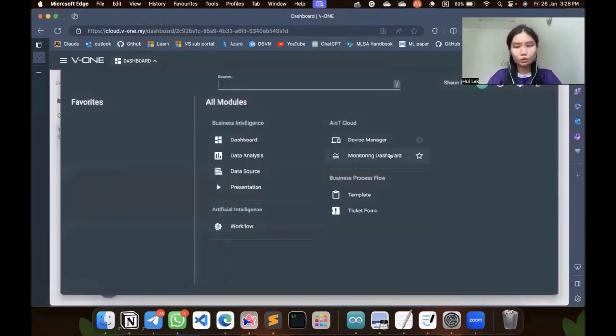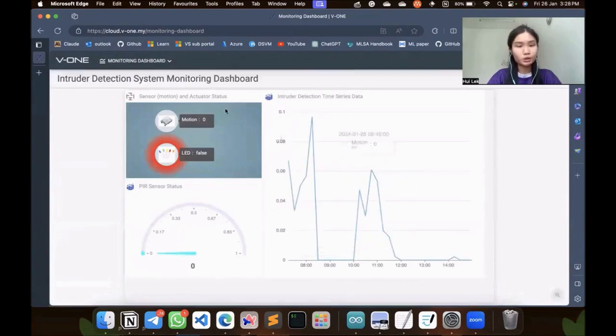Other than that, we also have our monitoring dashboard, which shows the real-time data. The first one shows the status of the sensor and actuator. The motion value here will change to 1 if there is any motion detected. The second one is the gauge, which shows the more detailed status value of the PIR sensor. Since there is no motion detected now, the value shows 0. On the right side, we have the line graph for the intruder detection, which is the motion value detected by the PIR versus time. With this, the user can always view back the intruder detection data that has been recorded.